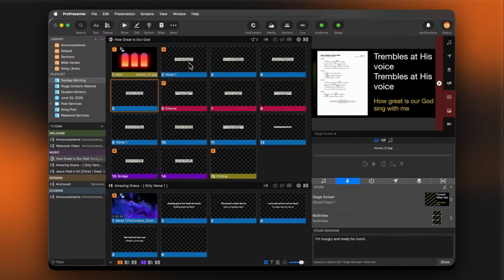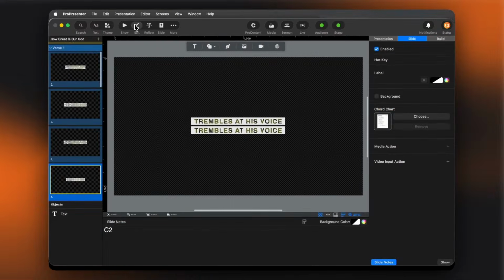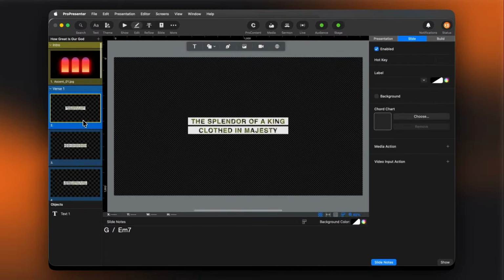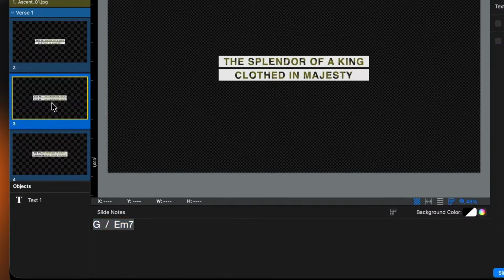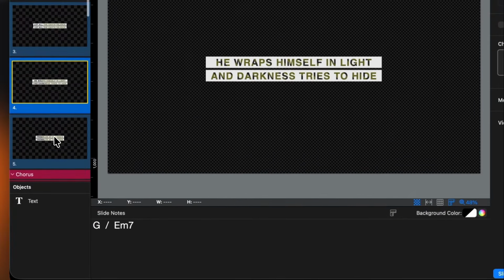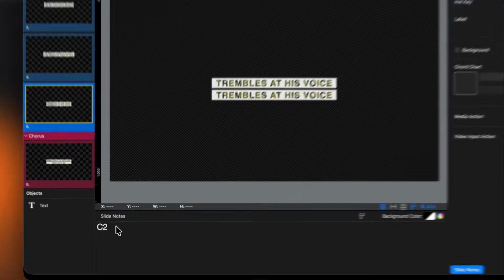The last way I'm going to tell you about, it's not perfect. It's maybe a little bit hacky, a little bit more legwork to do, but you can also utilize slide notes to put chords on the screens as well. So in here, I'm going to open this back up. And as you can see down here in slide notes, I just typed in what chords are for that lyric.